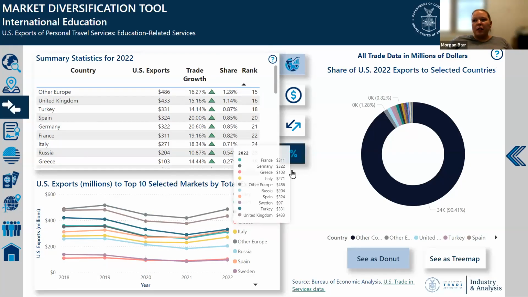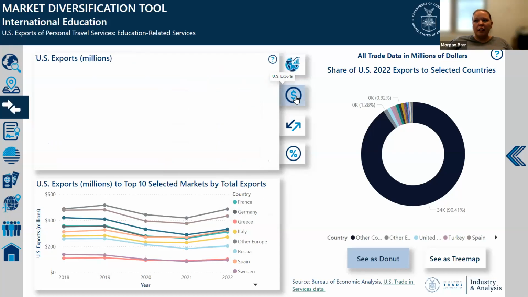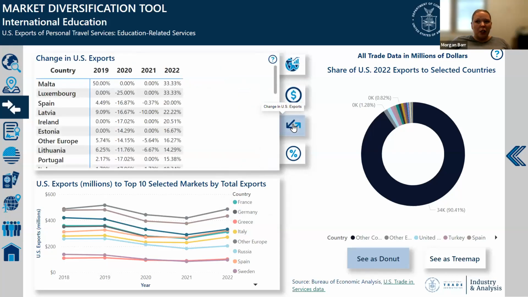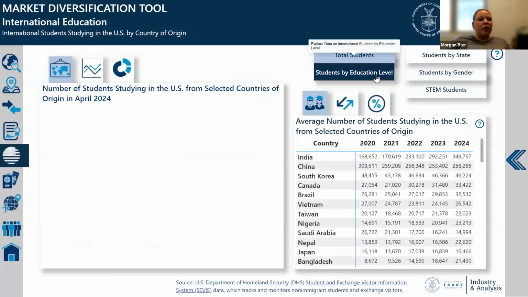You can see different presentations of the data by clicking on these buttons with icons. So right now we have summary statistics. This is like just total US exports. This is the percent change year to year in US exports. Again, if you hover over them, it'll tell you what's covered. I'm going to go to a different page.